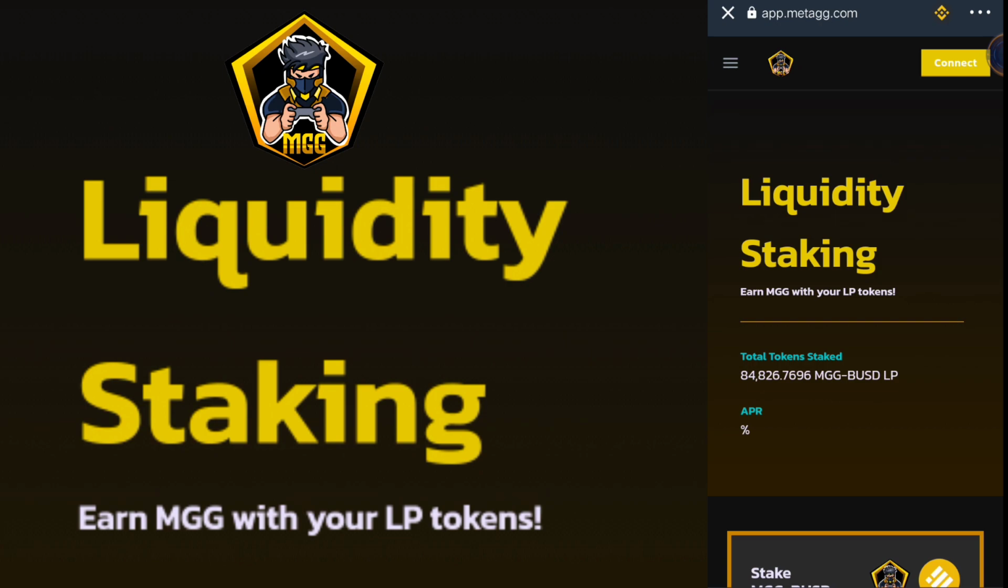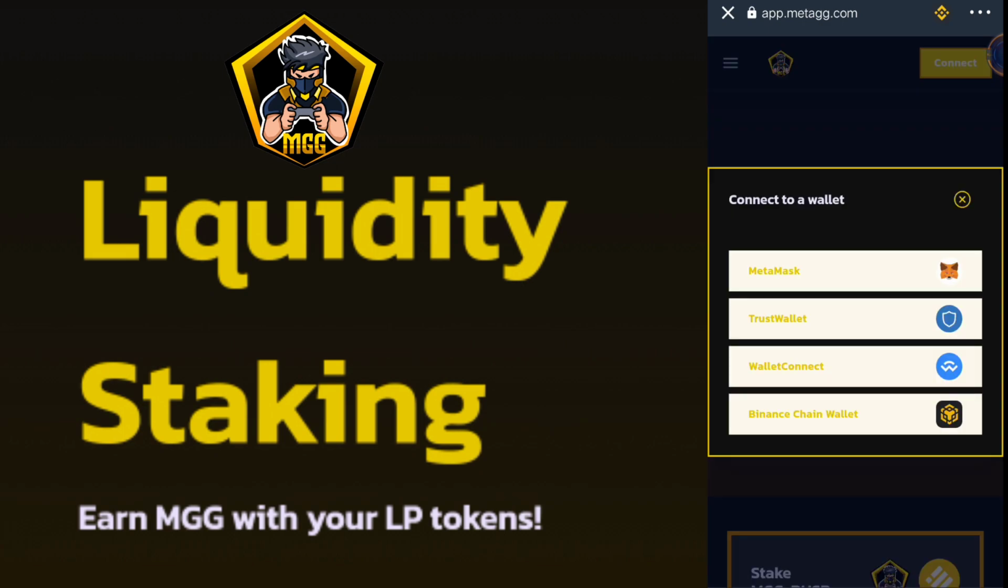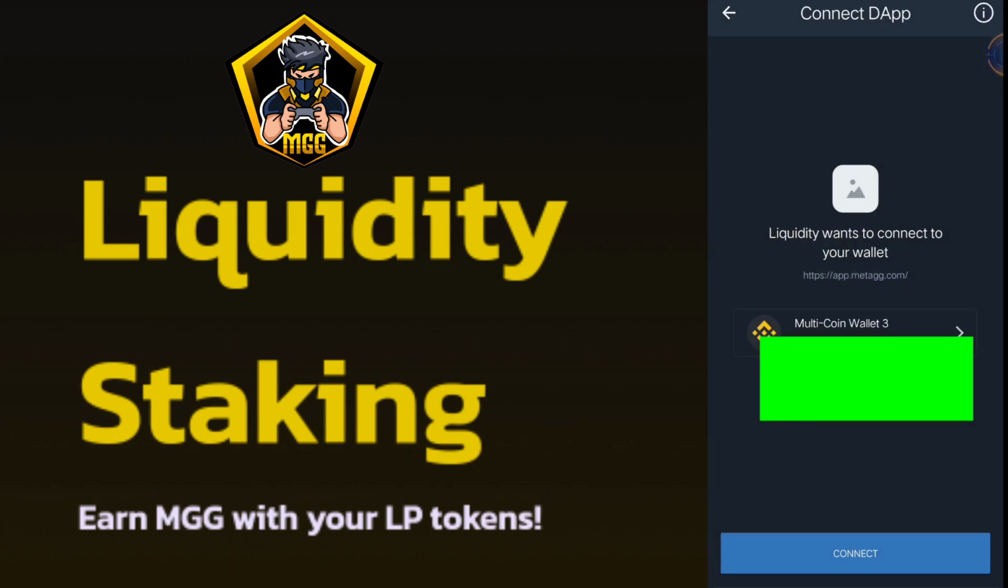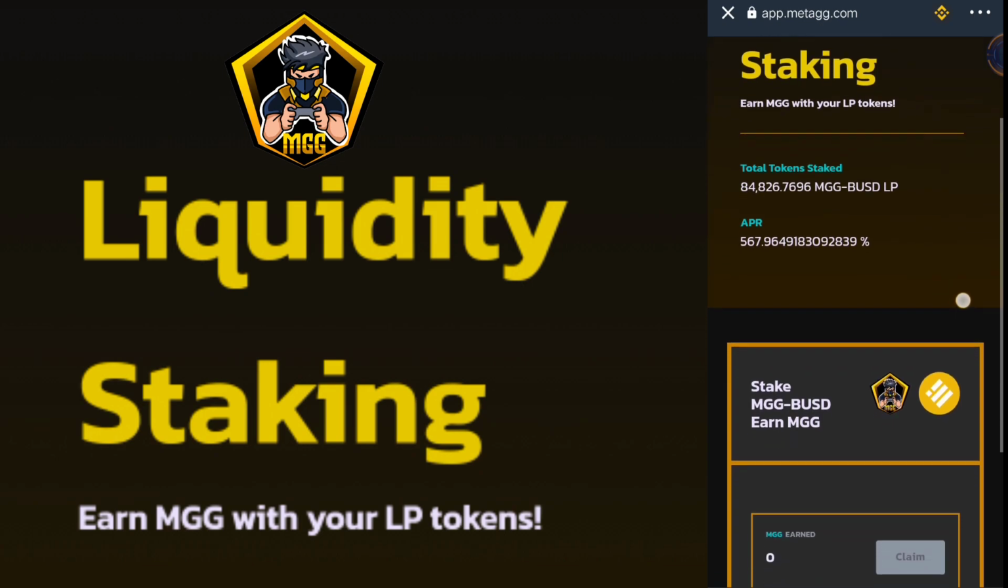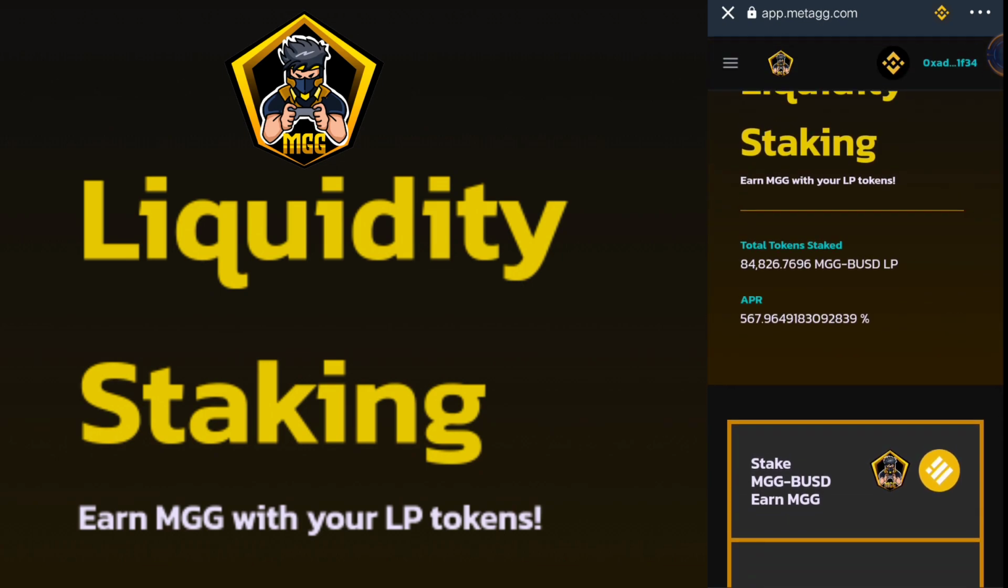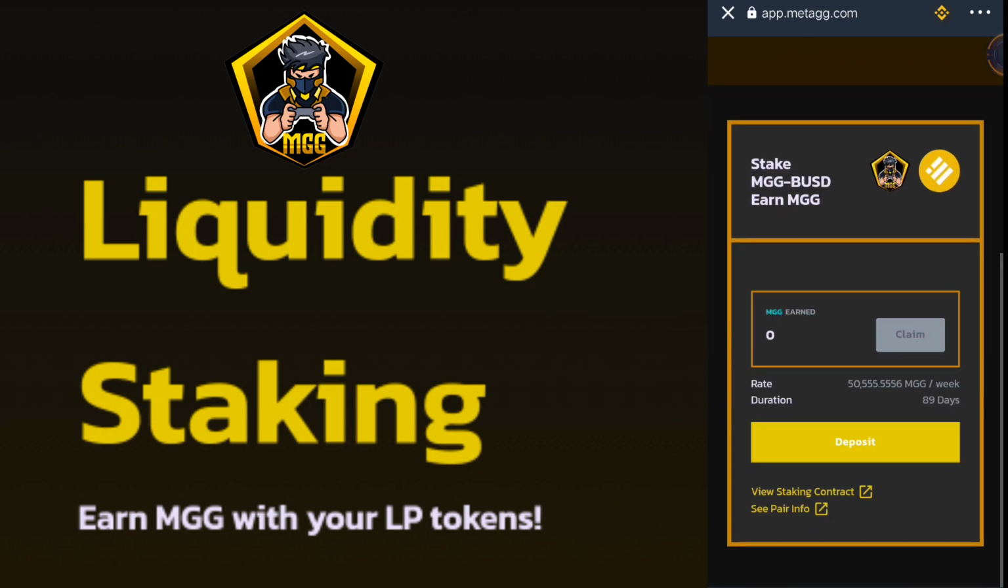You need to connect your wallet. Click this button, connect. Then choose Trust Wallet because I'm using Trust Wallet. You can choose MetaMask if you are using a MetaMask wallet. Trust Wallet. Then connect. As you can see, the APR is now 567.9%, and the total token staked is 84,826. So we'll proceed to the tutorial.